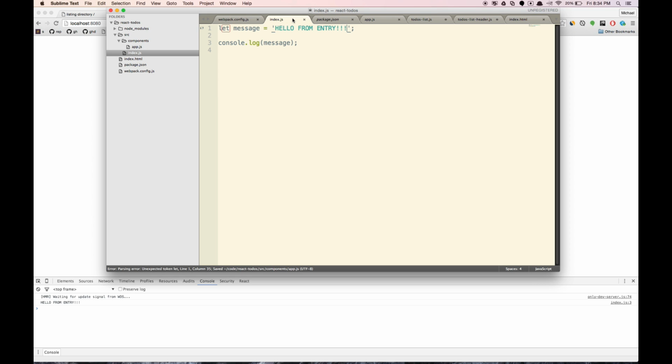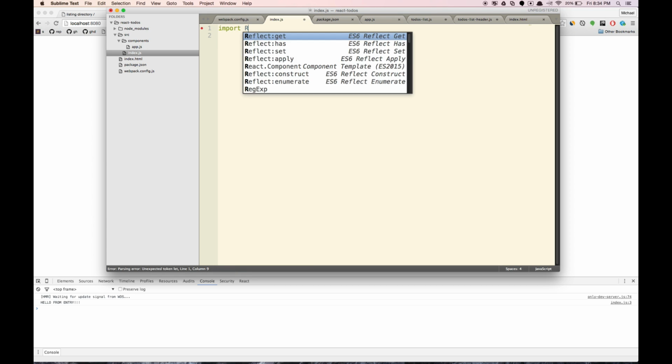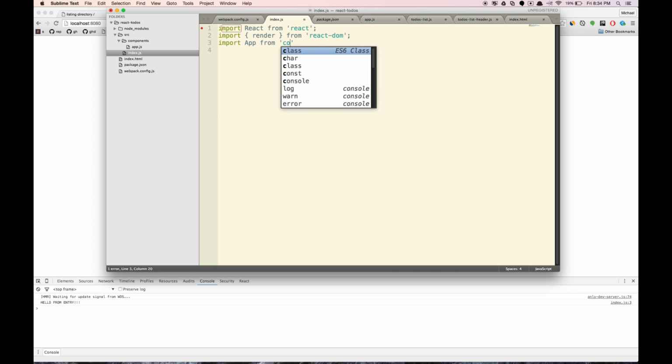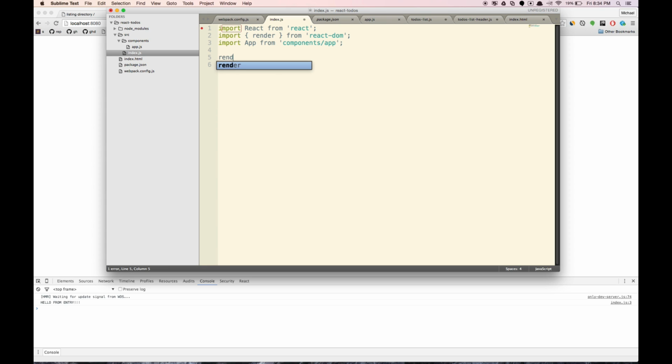And we're going to put it into our index.js. So let's replace this with import React from React, import render from React DOM. This just allows us to render into our DOM or into our HTML. Then we're going to import app from components/app. And then we are going to render our app into document.getElementById. This is what we put in our HTML. We are going to save this.